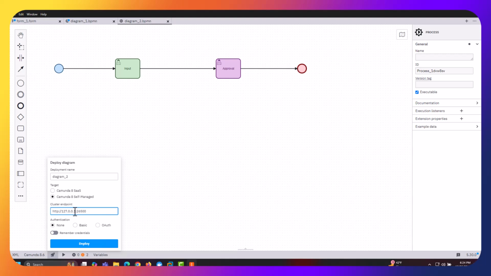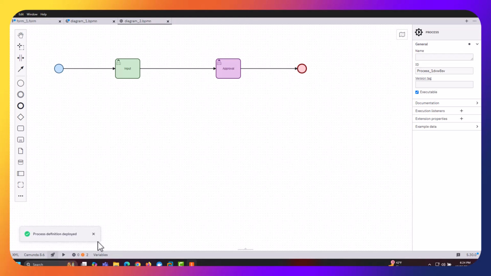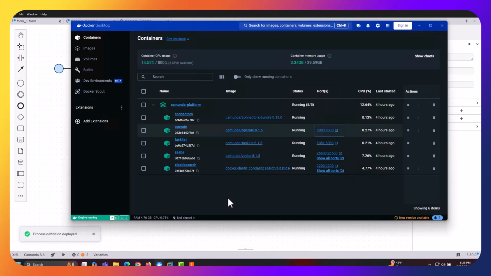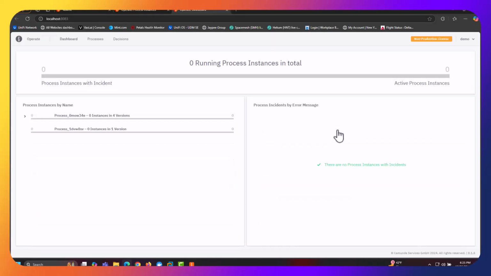But optionally, in your scenario, you might have basic or OAuth authentication also, but here we do not have any authentication. So let's deploy it. Process definition deployed. Going back to our engine task operate, we will be taking a look at the process instance by name that has been deployed, and it's available to use.